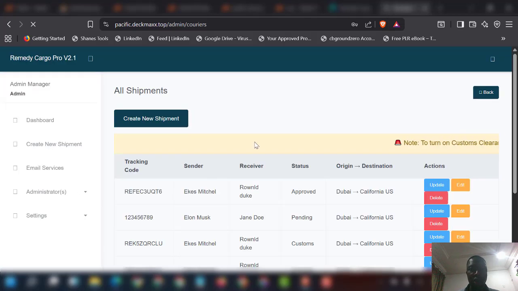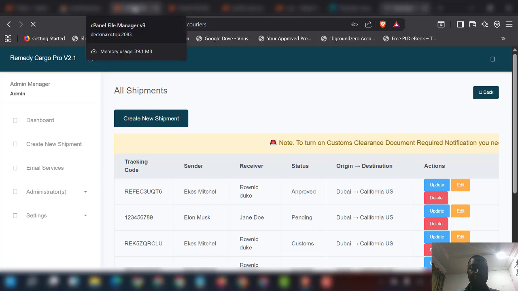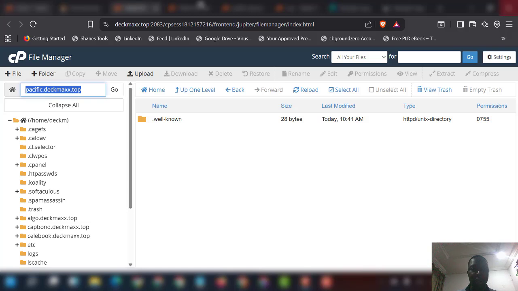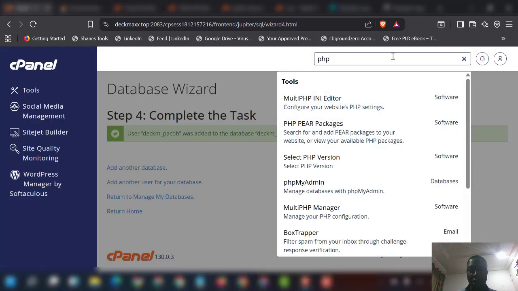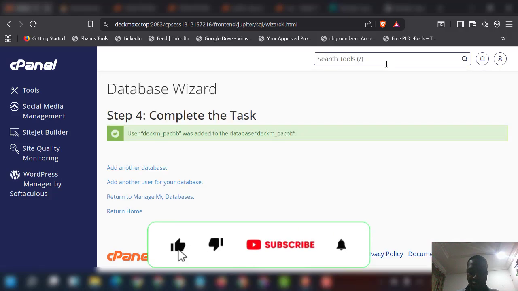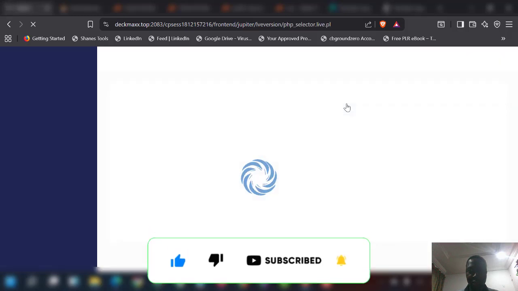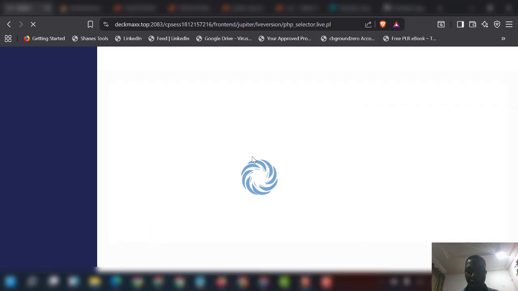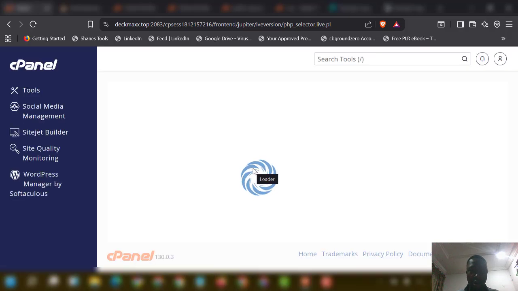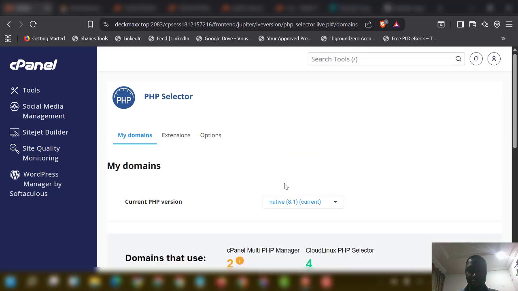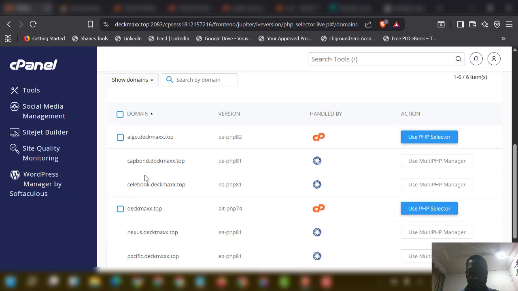Now, if installing is not working for you, make sure your PHP version is either 8.1 and above. So for you to do that, come to your cPanel again. Let me show you that. Come to select PHP. You can see there, select PHP. All right, still loading. Good. So come here. You can see the subdomain I just created.